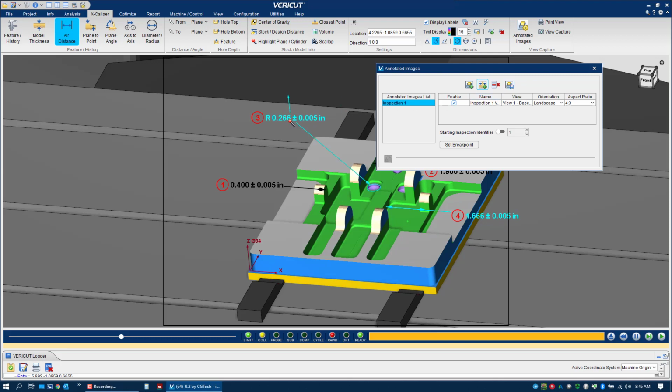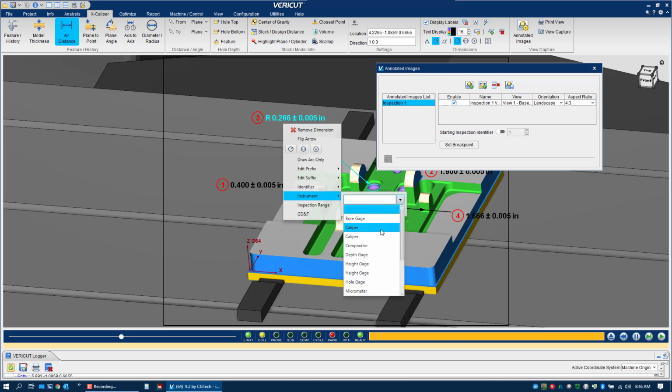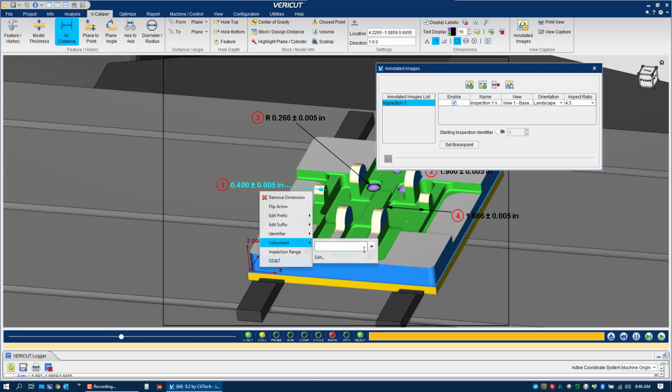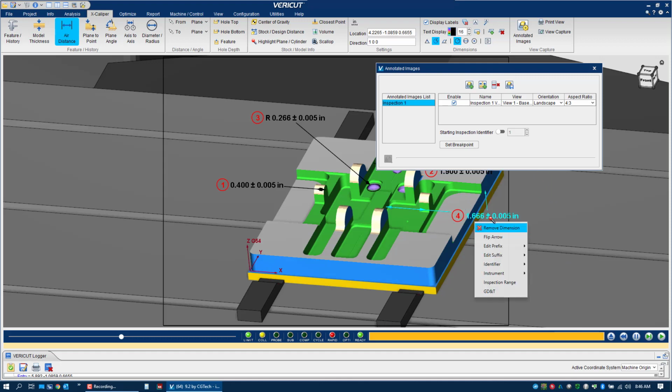I can go and edit these dimensions or do whatever I want just by right-clicking, left-clicking, and going into the dimension and changing whatever. I can add GD&T to it. Inspection ranges, I could change the inspection range to it. I can create an identifier for these if I want. So if I want to check this with a caliper, click on the next one down here and check this with maybe a micrometer, and I can go through the whole process with these different instruments and give them a checking instrument that they want to use in the report.